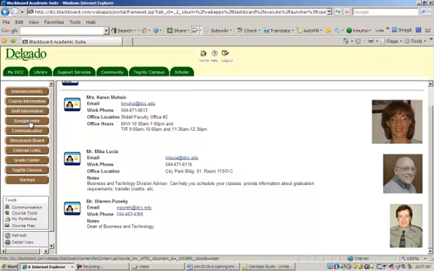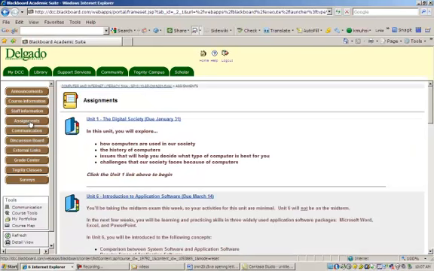Assignments is probably the most important area in here, and you'll probably want to visit assignments every time you log in. In this area, there will be folders related to the topic that we're working on at the moment. It'll coincide with the syllabus, and the due dates are going to coincide as well. What you are looking at now is one of the folders, Unit 1, the Digital Society.